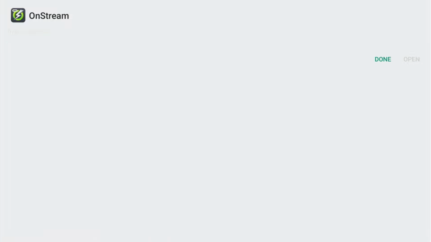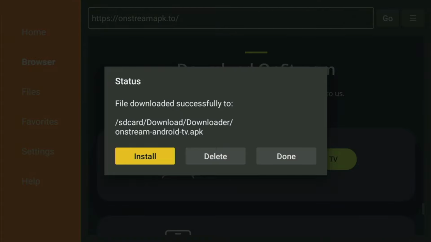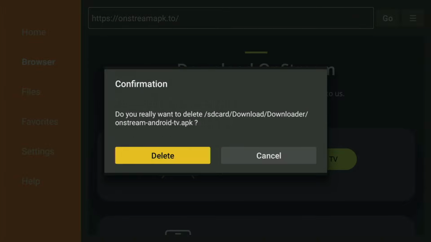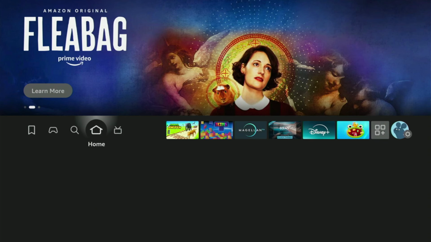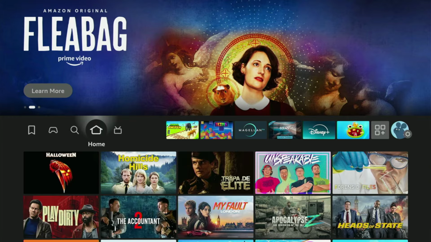After that, don't click on Open yet, instead press on Done, because this way you get the option to delete the installation files, which you don't need anymore on your Fire Stick device. So just click on Delete and then delete once again. This way you will be able to save yourself some free space on your Fire Stick. And it's really important, because by default your Fire Stick doesn't really have too much free space available anyway.